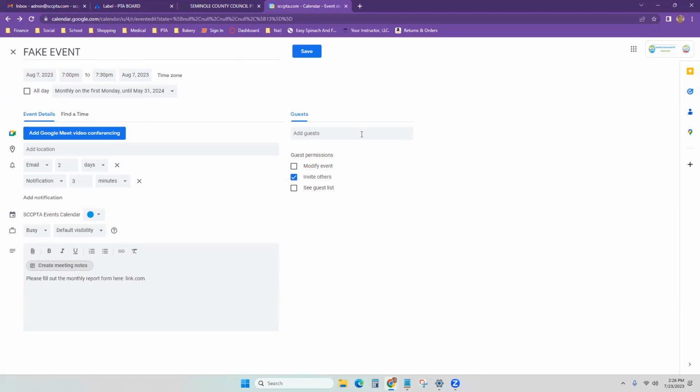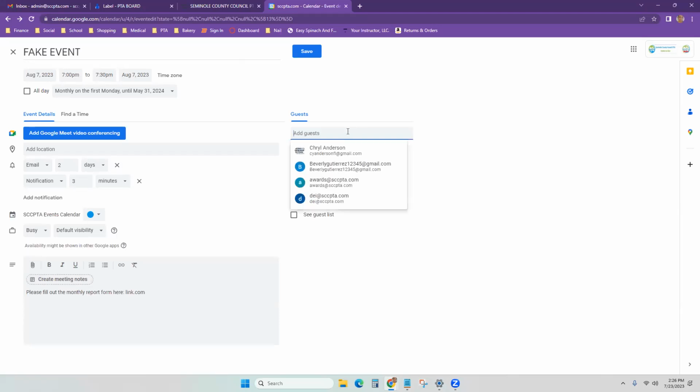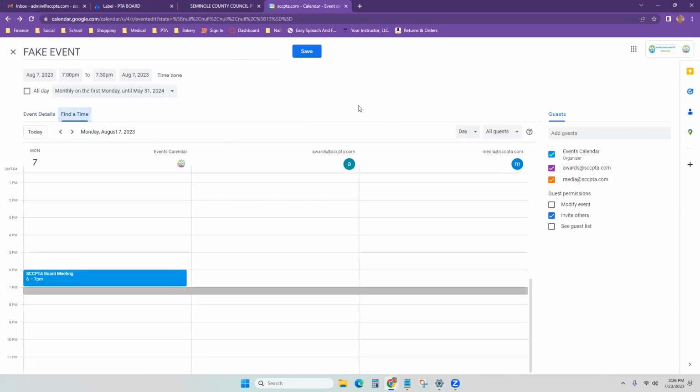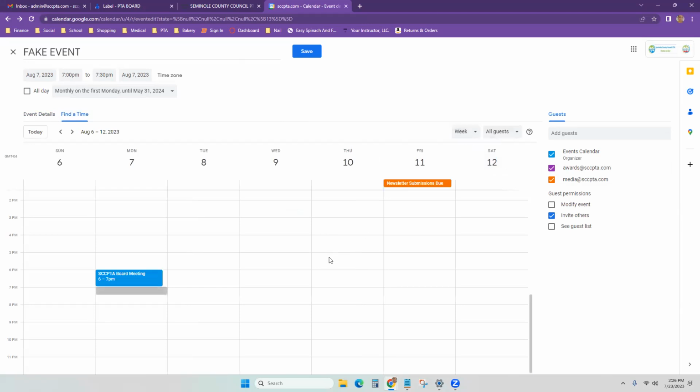Another cool part of this is when I add everybody, let me see, I'm going to add myself, and let's see, add awards. So let's just pretend that I have our whole team here and I'm looking for a meeting. You can click find a time, and we're going to switch this over from a daily view to see the whole week. And this kind of lets you know when everybody is busy or not busy. Now, keep in mind, this is only their PTA calendar, not their personal calendar. So just because it's open doesn't necessarily mean it's available.